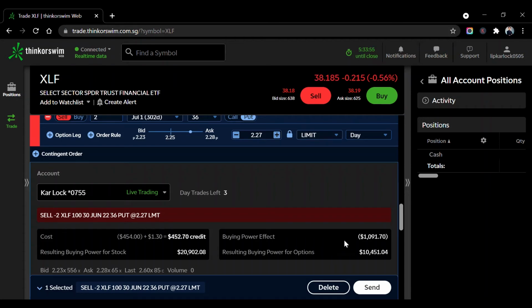Okay, so that is if the share price goes above $36, I will collect full, right? The buying power effect is actually about $1,000. So I will use about $1,090 to earn 450. So it's about 42% ROI. If I do not buy back to close it, I will collect full by 1st July 2022. Right, so everything looks okay.